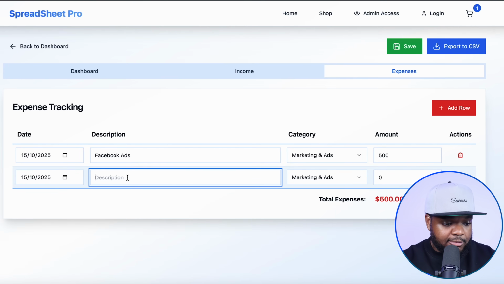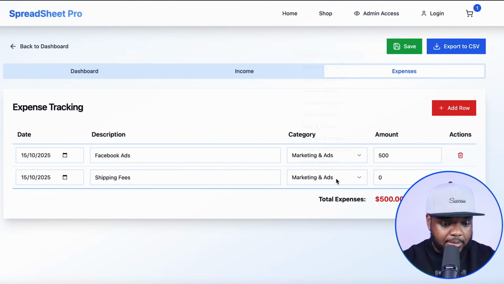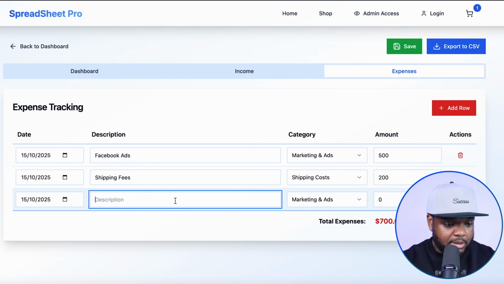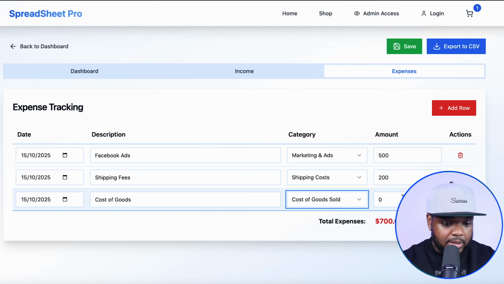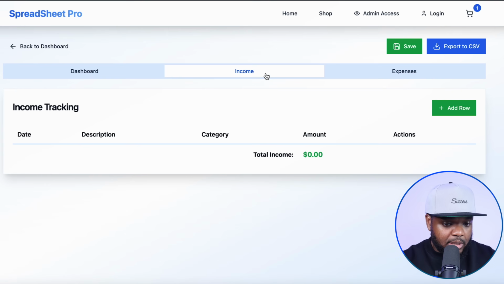If I do another row, I'm going to say shipping fees and I'm going to select that one. I'm going to say that I spent 200, and let's do one more. I'm just going to say cost of goods, and I'm going to select this and say that it was around 300. Okay, now let's go over to the income.